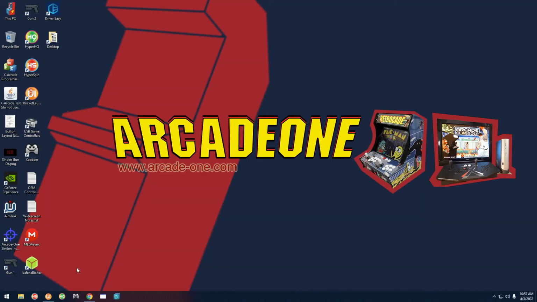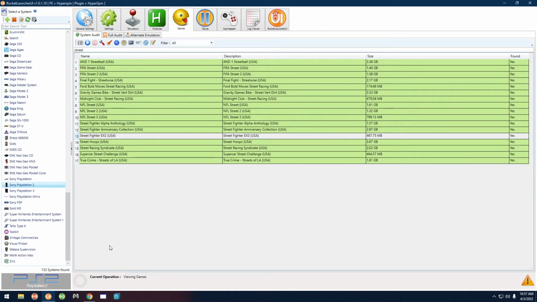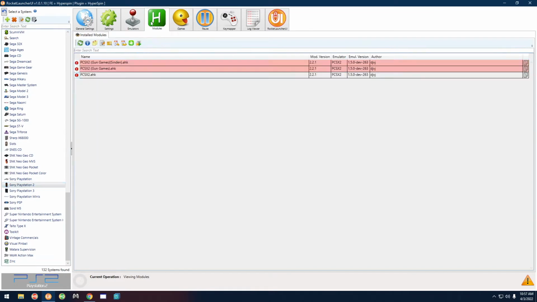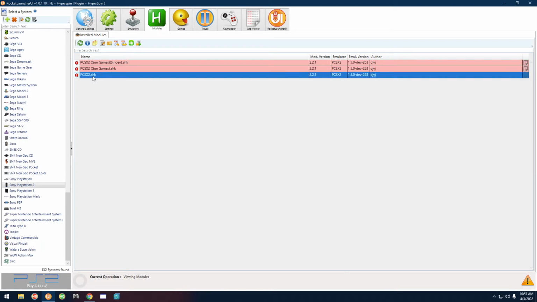Okay, and then we're going to start easy with the memory cards. So you want to go ahead and open up RocketLauncher from the shortcut desktop. I already have it open right here. And then on the left here, you want to select Sony PlayStation 2. Then you want to go to the Modules tab up here, and then select PCSX2. Don't select these other ones, just PCSX2.